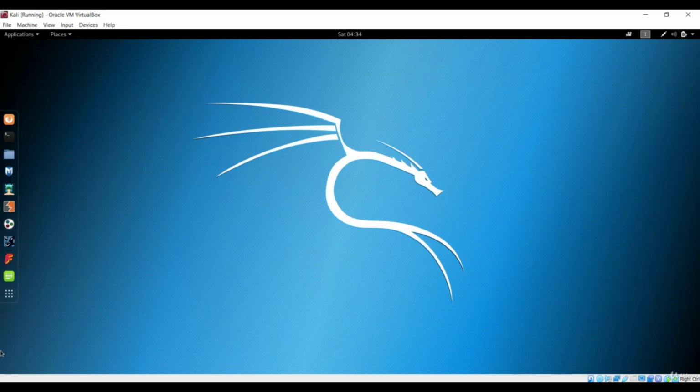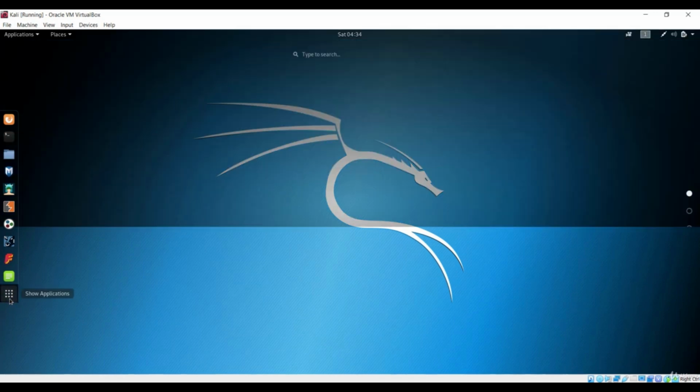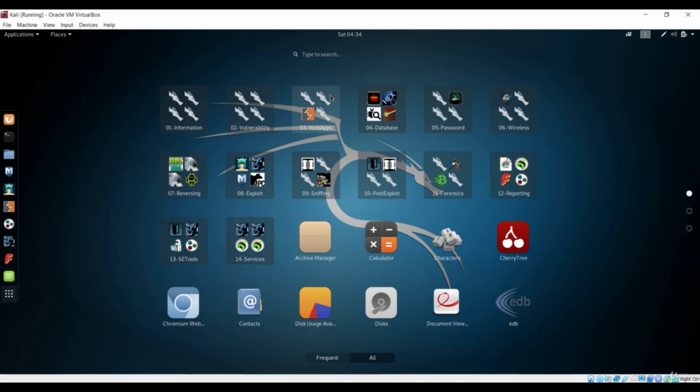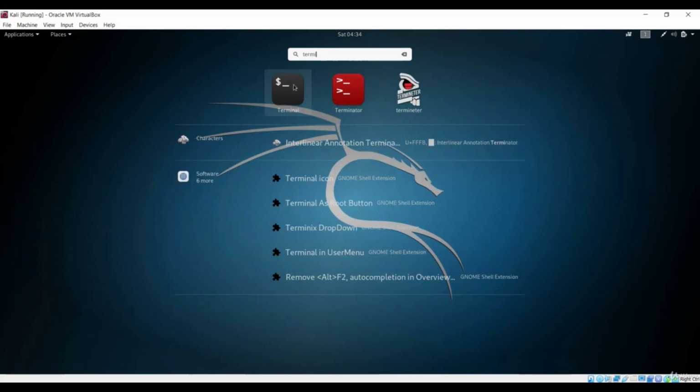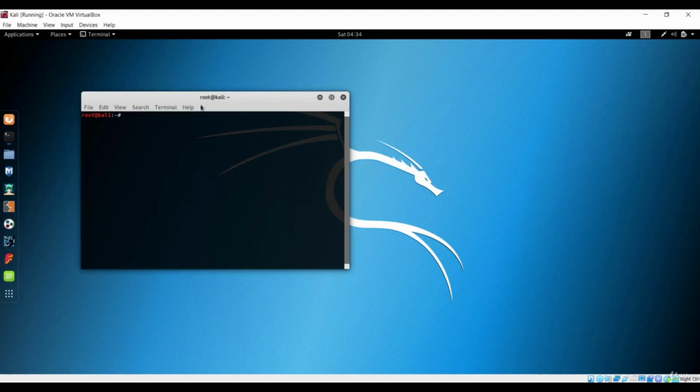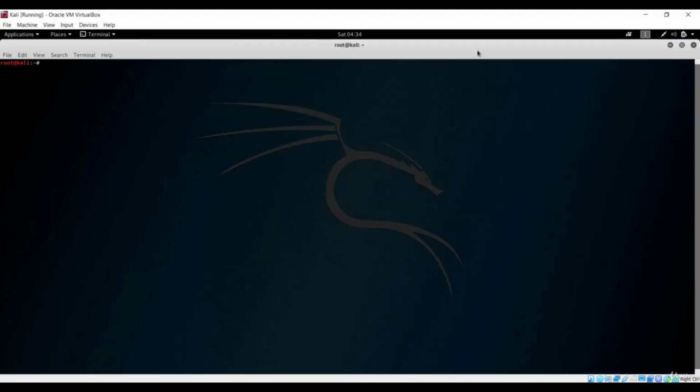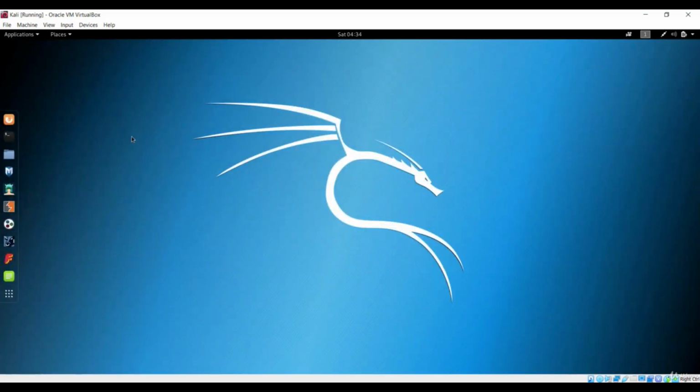Another thing you can do is, in this navigation bar, you can simply press that icon and search for your application in the search bar. If you want the terminal, you can simply search for the terminal, enter that application, and here it opens. So this is the way to navigate your applications in Kali Linux.